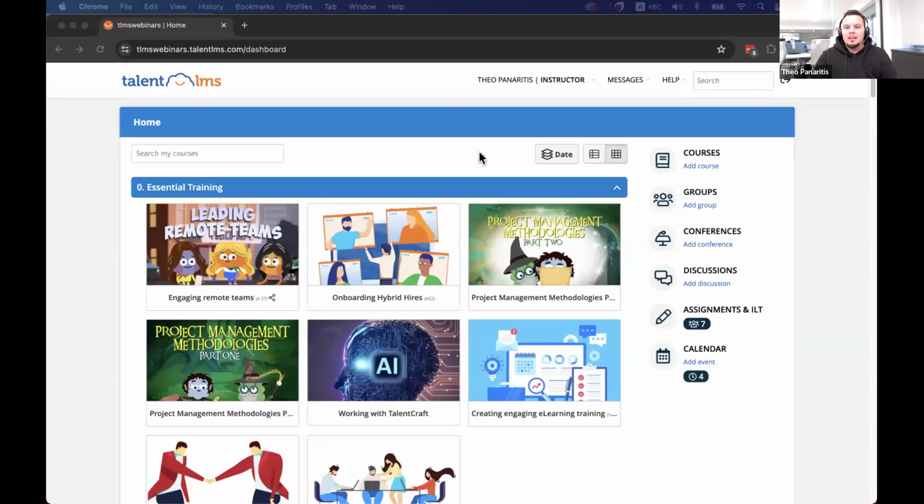There we have it. So what you already see is that I am logged in as an instructor in TalentLMS. And of course, it's all about course settings today as well. So instructor is the protagonist of the session. Now, the very first thing that I want to share with you is a feature and a setting that you can use to boost engagement of users with each other and, of course, with your course.